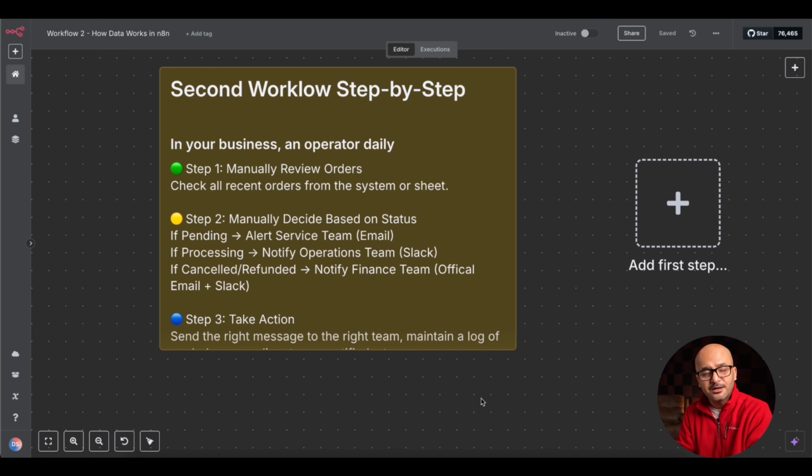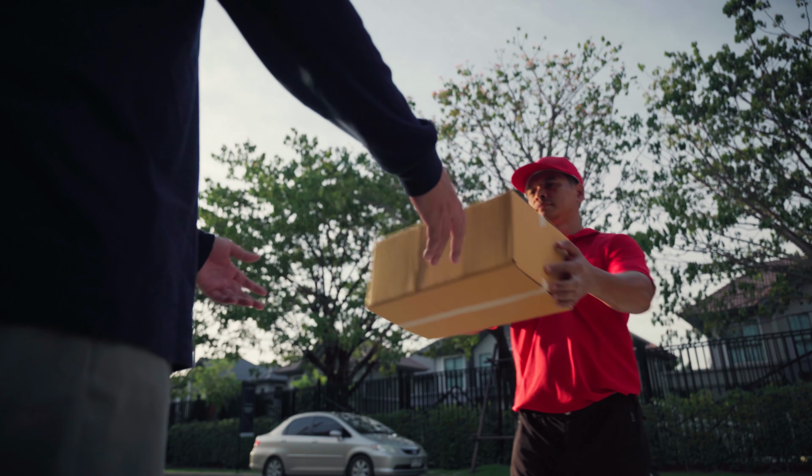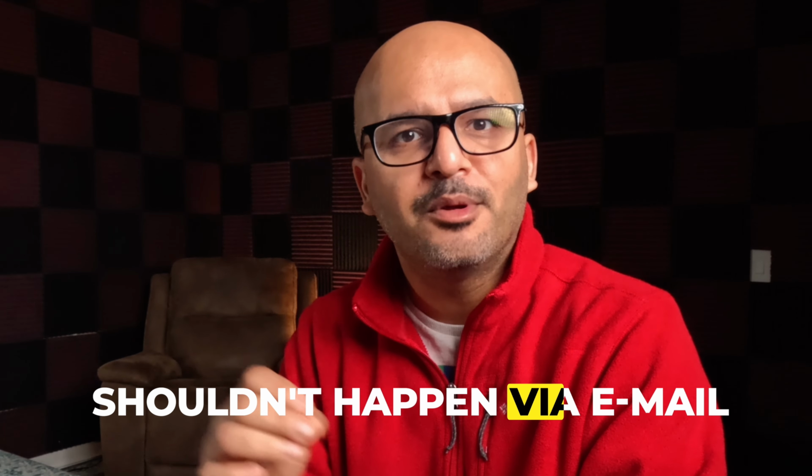Now there could be another condition where the order is processing, it has been a few days and it's a high priority order and you would like your operations team to quickly expedite the shipping of it. But that should not happen via email, rather a Slack instant message should be sent to the team where they are watching such orders so that prompt action can be taken quickly.